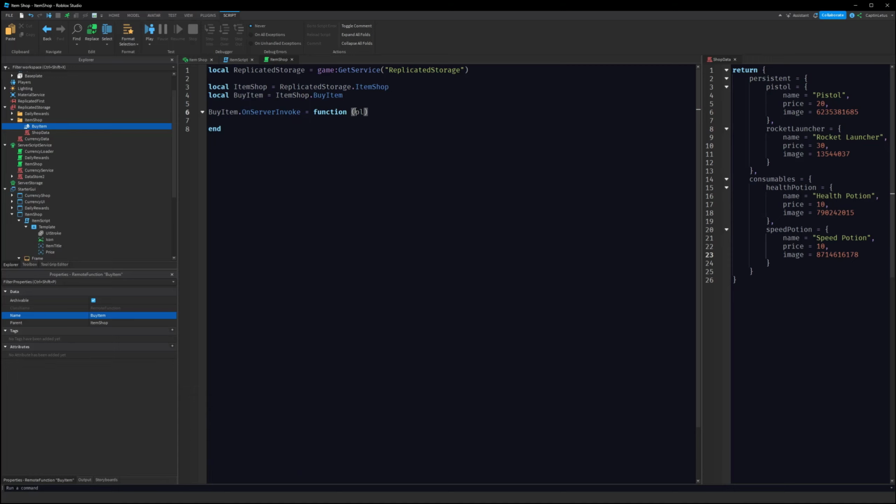And the first thing we get here is the player, and everything else we get to decide. So when we want to buy something, we want to know what the category of the item is and what the unique name is. For example, I'm trying to buy a persistent pistol, or a consumable speed potion. I need that information to make sure we can award the player the correct item. So first, let's just print this: print player, category, unique name.